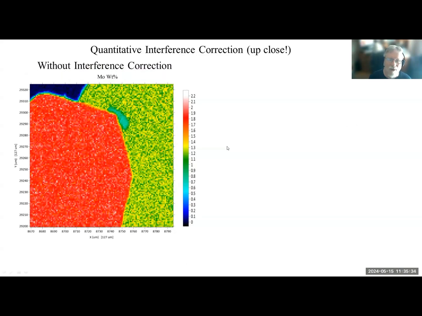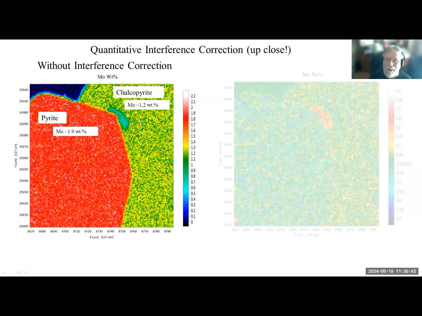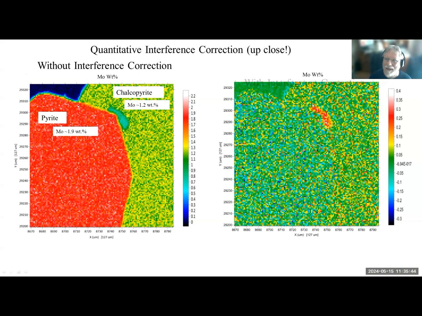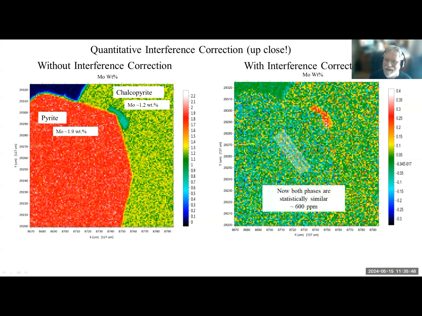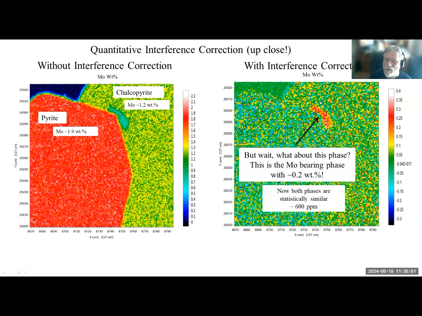So here, without an interference correction, is our pyrite, our chalcopyrite. We're getting about 1.8, 1.9, here about 1.2 in the chalcopyrite because it's got a little less sulfur. And then we look at our corrected for interferences. And now what you can see is that we've got this new phase here, which is about 0.2 weight percent molybdenum. This is actually the phase that we were interested in if you're looking for molybdenum. And that was published quite a long time ago, but it works.